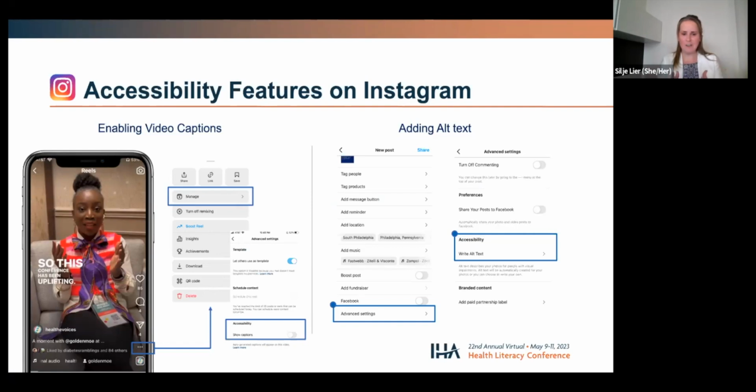So starting with Instagram, you can enable automatic video captions to your videos or reels. If you have a video that's already live, you can just go into the three little dots down there, and you'll see an option to manage the reel. And from there, you'll see an accessibility section where you can toggle on the show captions option.